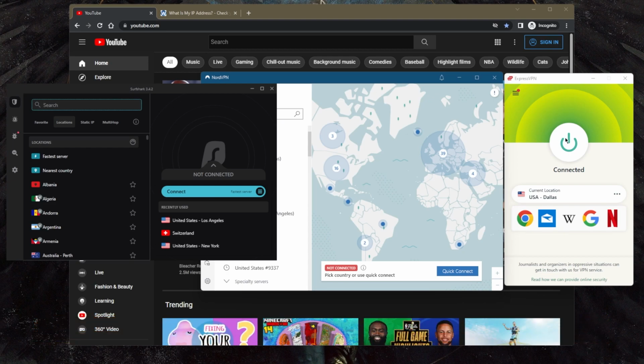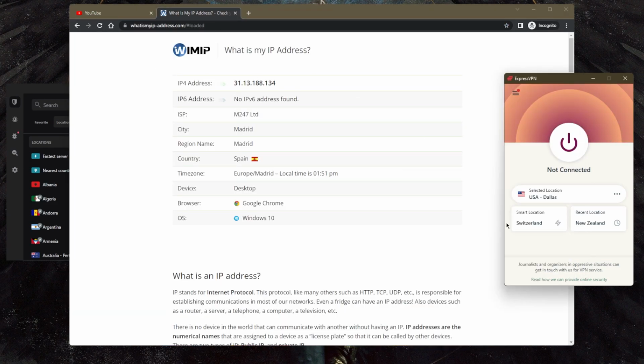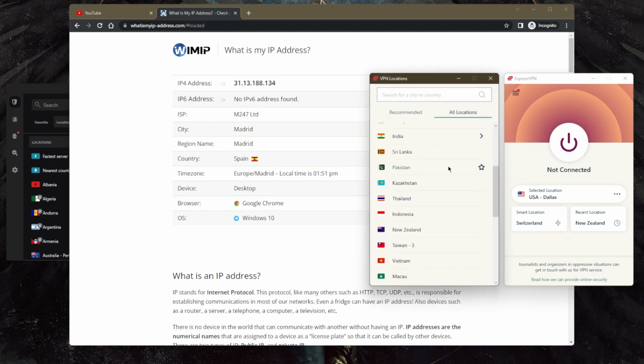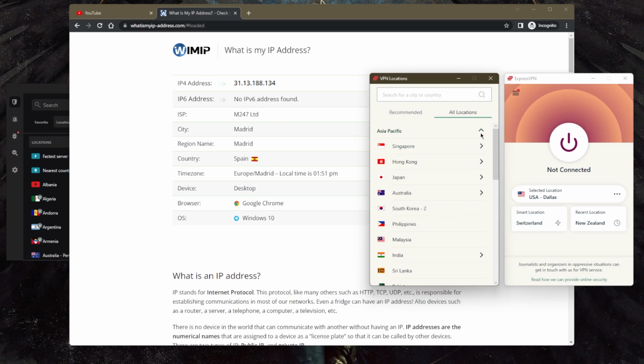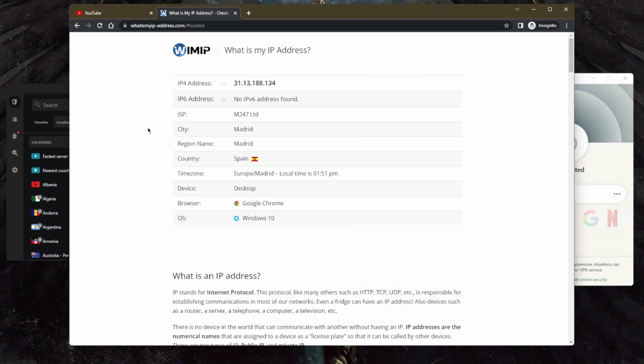So right here, I'm connected to the US server, which is why it shows that I'm in... I was connected to Spain earlier, actually, with NordVPN, so it's not showing that I'm in Dallas. But let's say right here, let's go to Asia Pacific. Let's go to Europe, for example, and connect to France. And once I'm connected to France, I want you guys to watch my IP checker right here. It will show as if I'm in France. Of course, I just recommend connecting to the nearby servers. The closer the server, the better the connection.